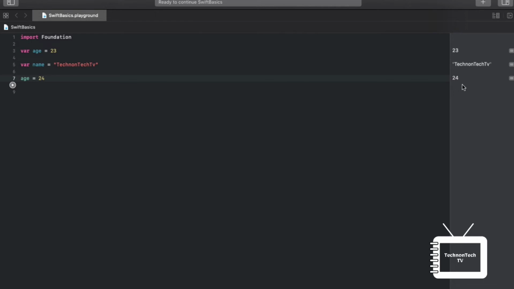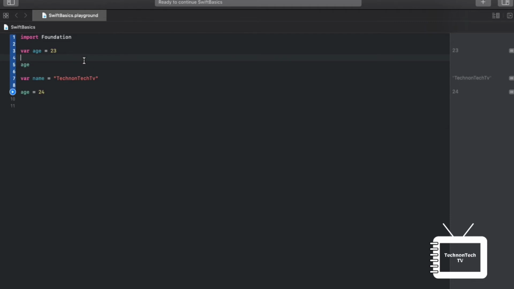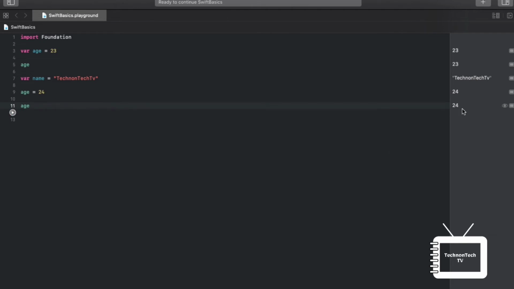Now if you want to see how this is the case, you will notice if we go ahead and just below where we say var age is equal to 23, if I just type out age, you will see on the right side of the playground is 23. You won't get this on Windows or Linux, but it shows you that what's inside of age right now is the number 23. And if I come down and I say age here after I have set it equal to 24, you can see that age now is equal to 24.